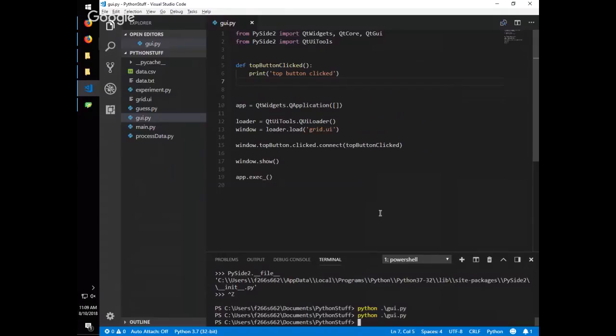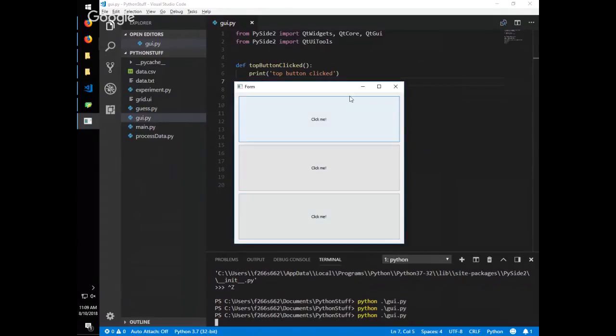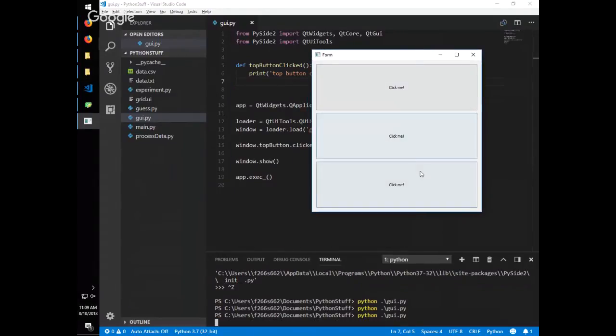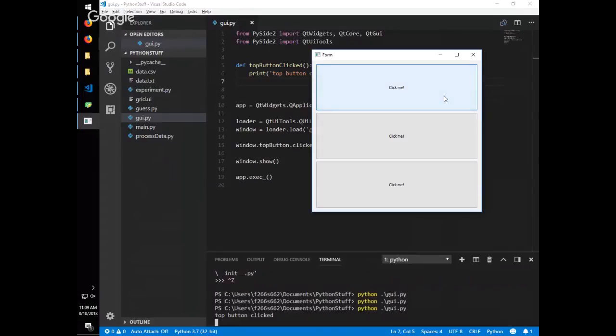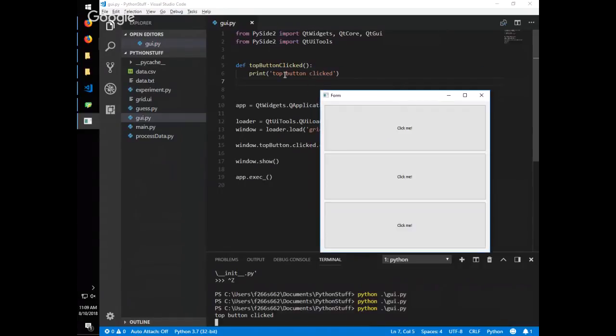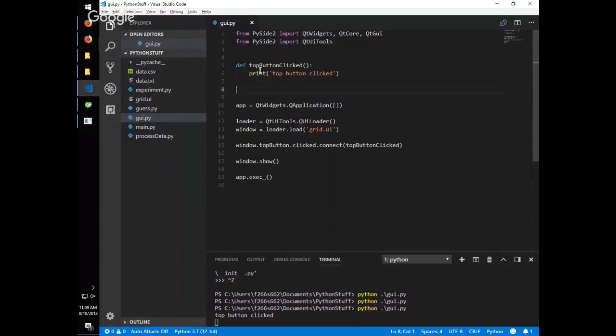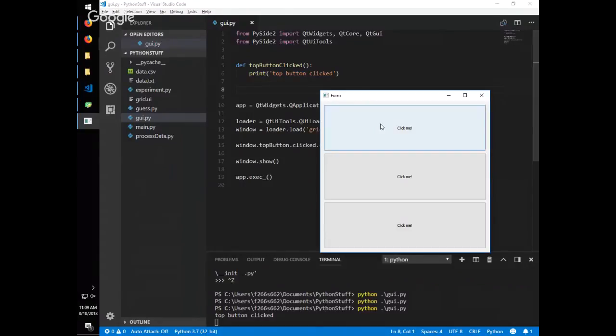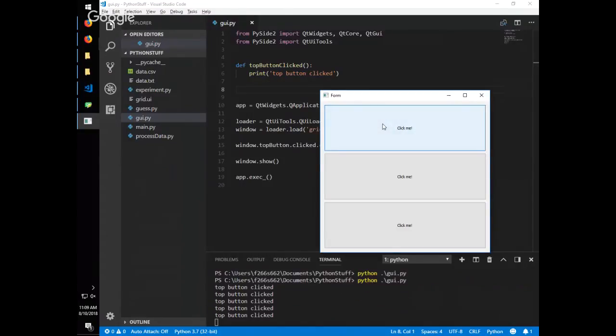So if we run our program, we have our 3 buttons, the changes we made to our UI. If I click on the bottom button, nothing happens. The middle button, nothing happens. If I click on the top button, though, I can see in my terminal, it tells me, hey, the top button was clicked. It printed out the message that I told it to. And if I had any other statements underneath this function definition, those would be executed as well. But right now, I just have the one, and so that's exactly what happens.